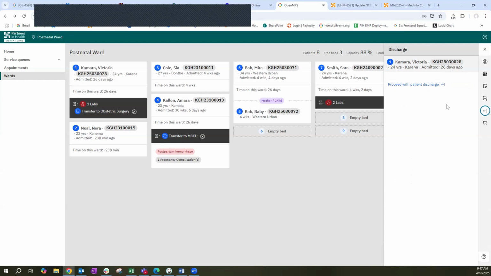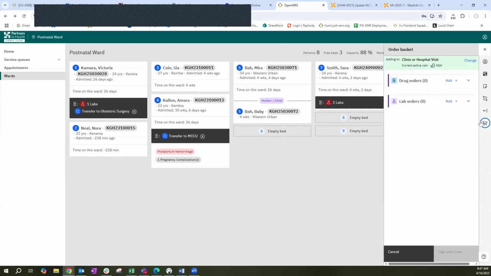We have discharge. So here, clicking proceed with discharge will unassign this patient from the bed. It will discharge her from this ward, and then it'll end her visit. And then recently, I think there's been some work to add on the order basket and lab orders here.